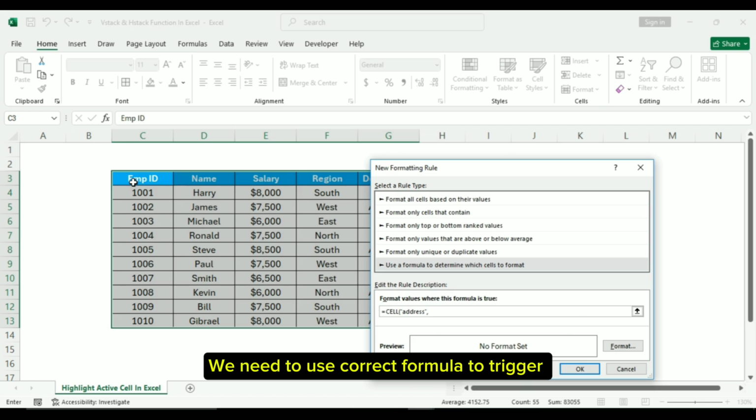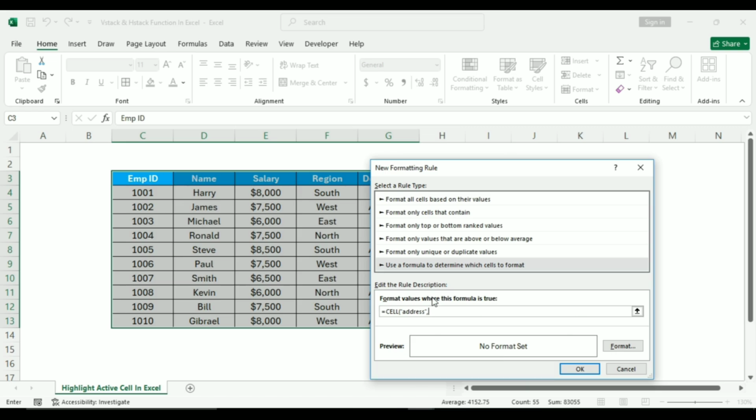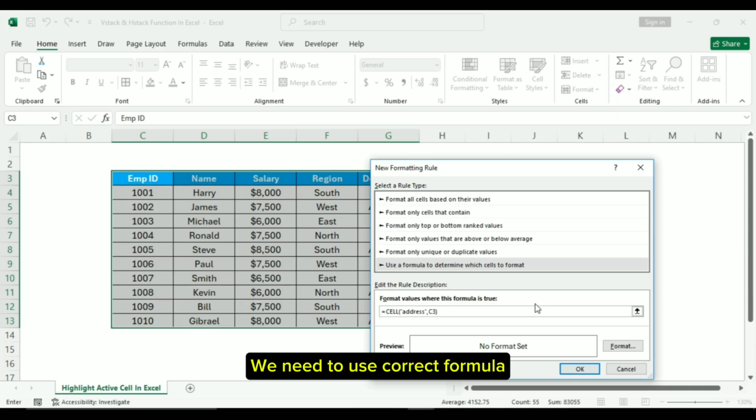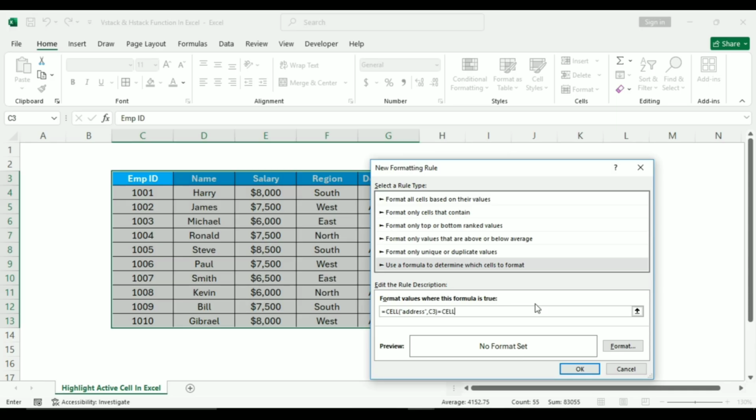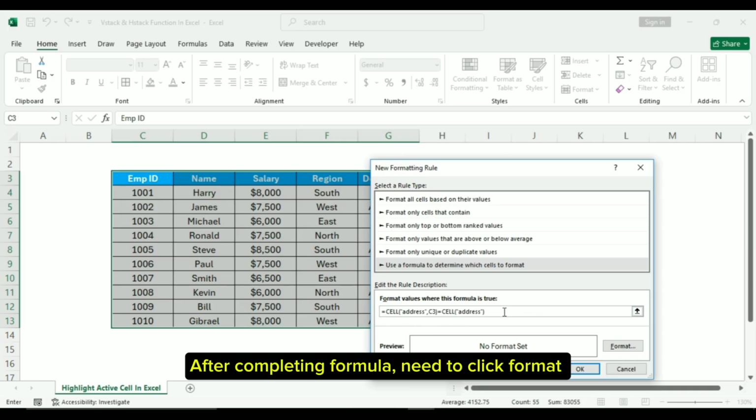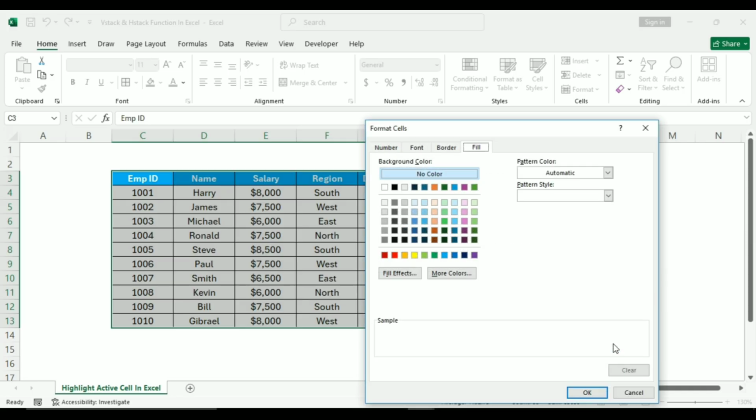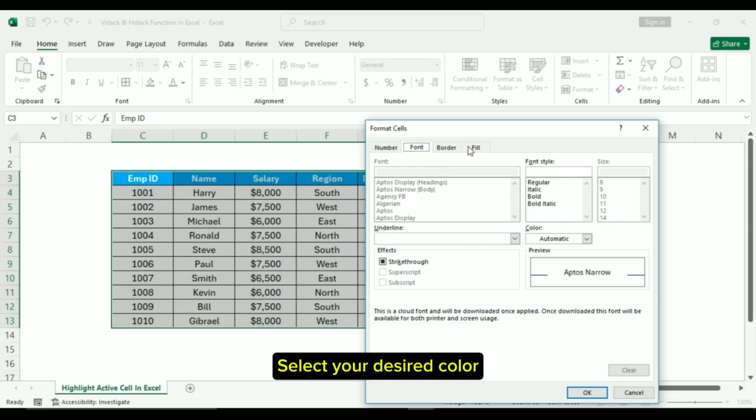We need to use correct formula to trigger. After completing formula, need to click Format. Select your desired color.